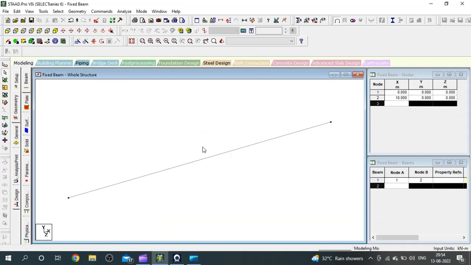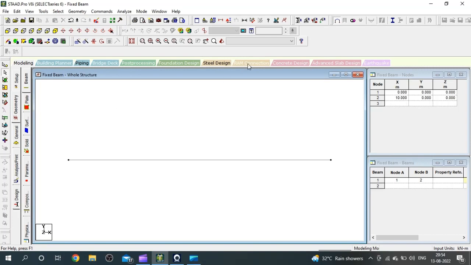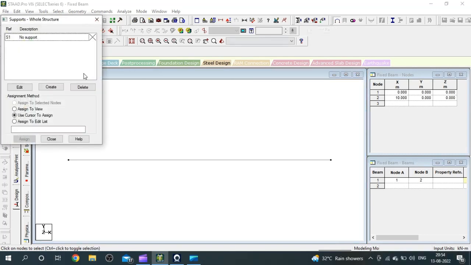So it is now in isometric view. To see the Z view, click on this icon. So here it is our fixed beam of length 10 meter. So now our first task is to assign the support. To assign the support, just click on support page and create the fixed supports.